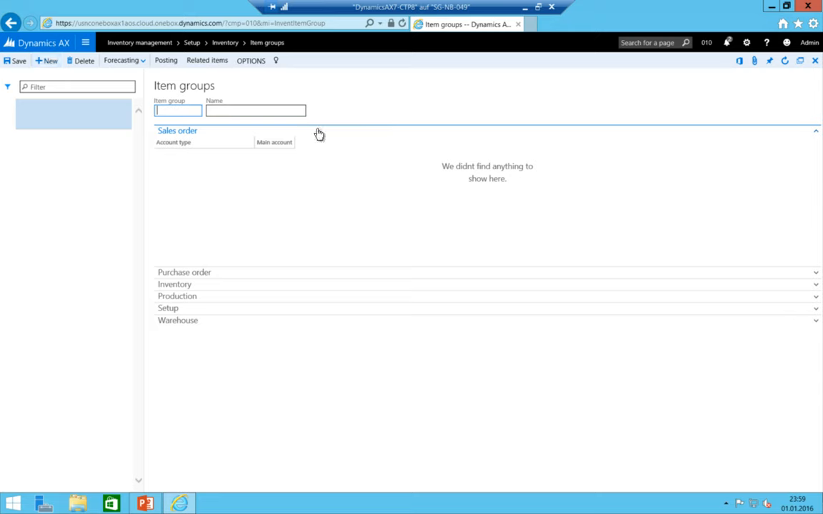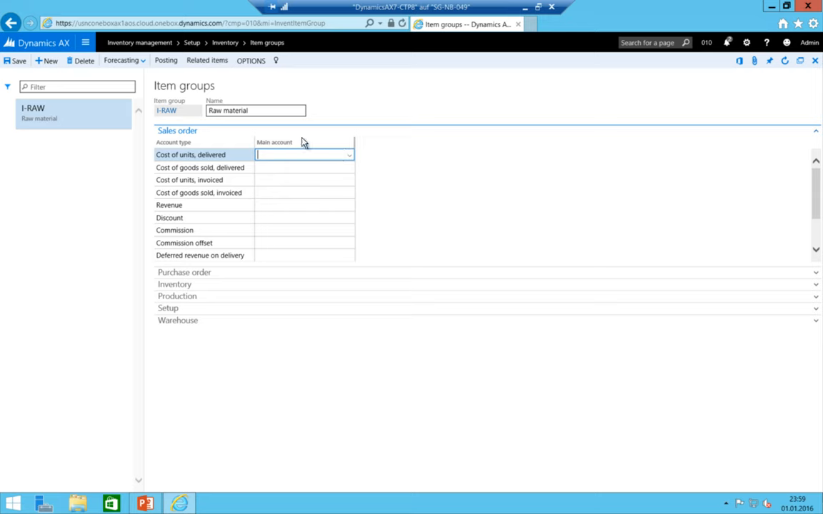Let's quickly create one here for raw material. The I is also for physical item, so basically for an item, I minus. Good. I'm not going to add the posting rule here. If I save it, then I would be able to say whatever, but I'm not going to do it at the moment. I'm just going to create these groups.